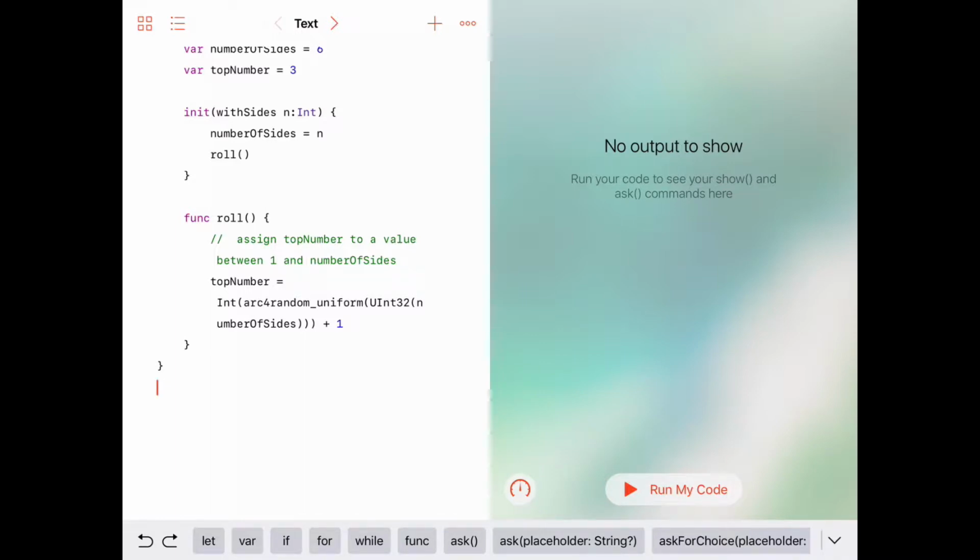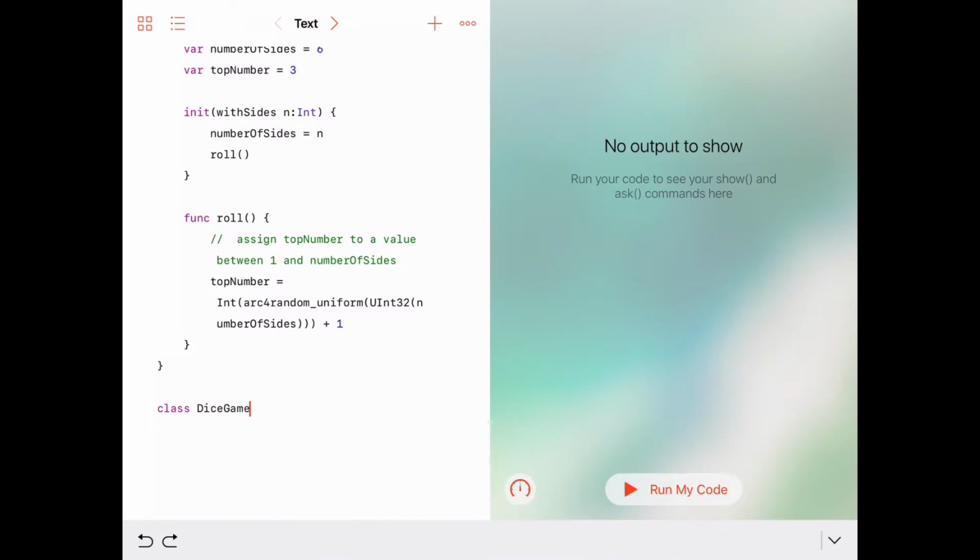So something like Monopoly or Dungeons and Dragons or Clue or whatever could use this class. Okay, so we'll say class DiceGame. Now, in any dice game we should think about the kinds of things that a dice game might have, the properties of a dice game. So let's think about two different dice games. How about Monopoly and Yahtzee?